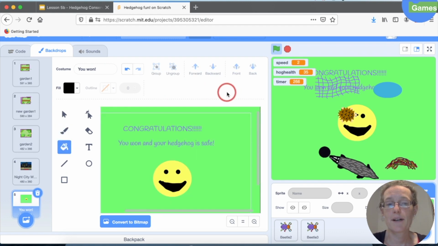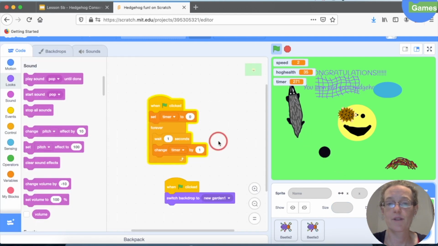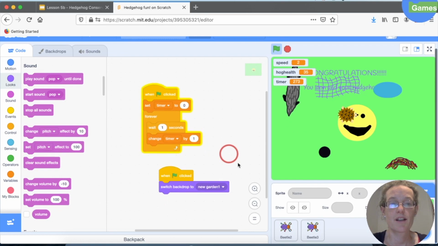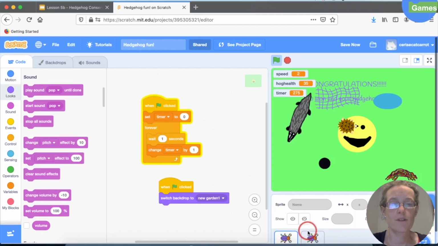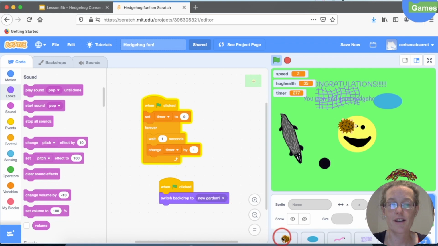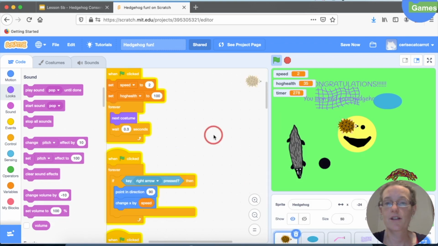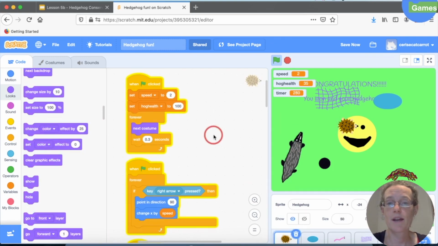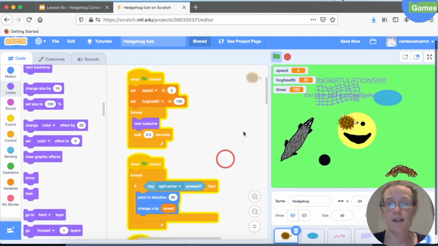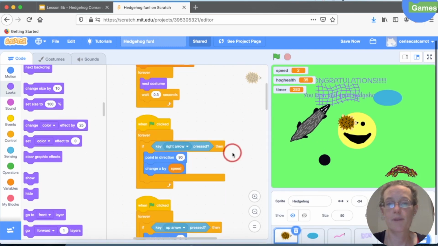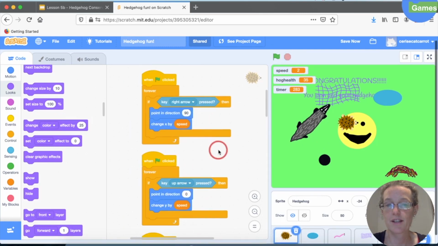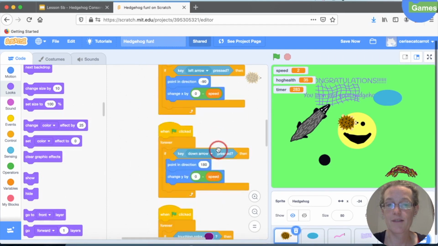There we go, my backdrop is finished. Let's try and make that work in our game then. Let's look at the code area for the backdrops. No, actually we need to go to the hedgehog code area. There we go, hedgehog. So we need to figure out where you win. So let's find that code. I'm just going to stop my badger driving around, it's a bit annoying. There we go, down we go, keep looking.